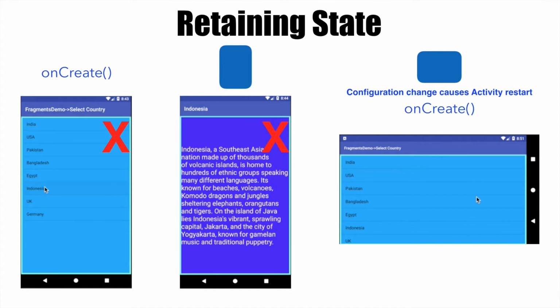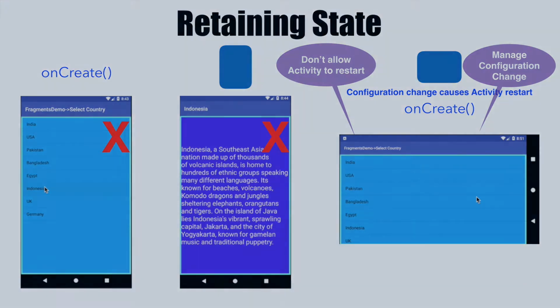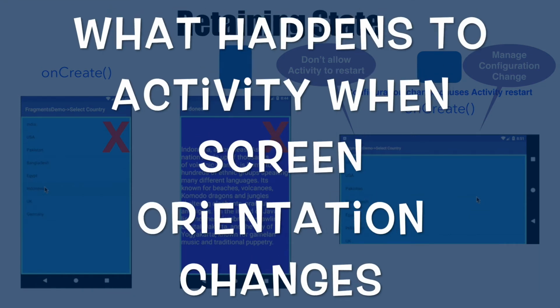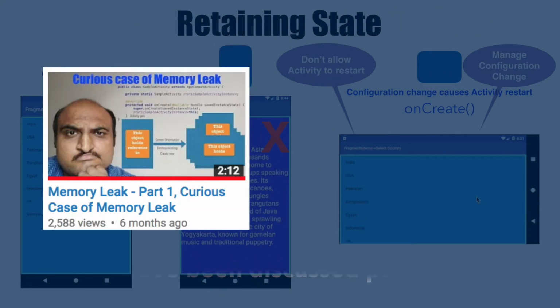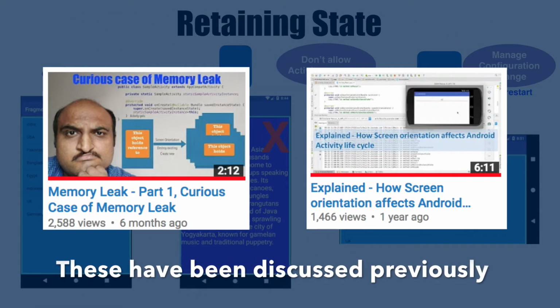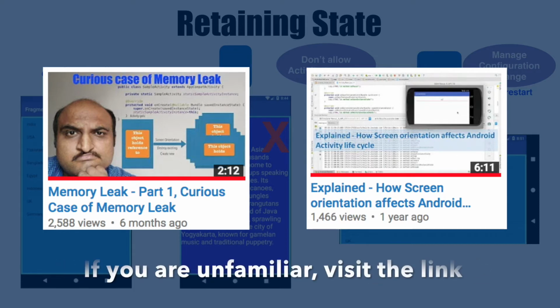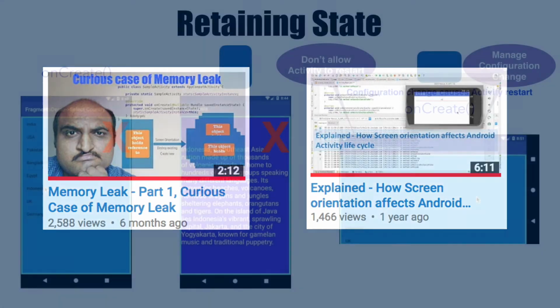One is, you don't allow the activity to restart, or you allow the activity to restart but you manage the configuration change. Both of these are possible. But before I get into how to do it, I hope that you understand what actually happens to the activity when the screen is rotated from portrait to landscape and landscape to portrait. These things have been discussed in previous videos of CodeTutor. If you are not familiar with those, I suggest you have a look at these videos and then come back here. Otherwise, it is perfectly fine to continue with the current video.